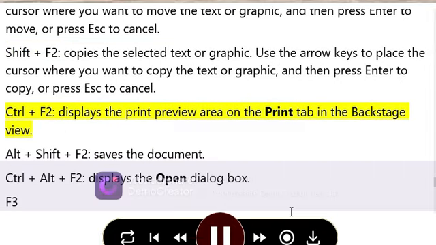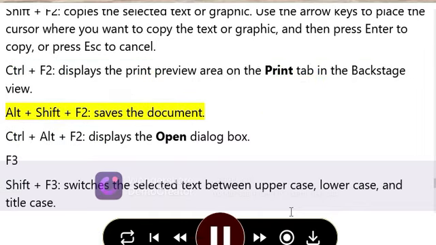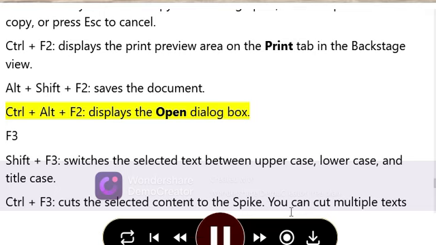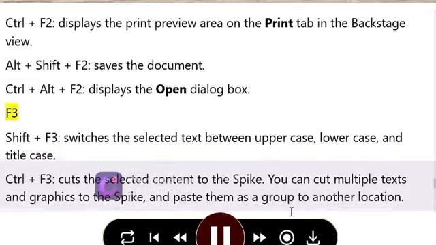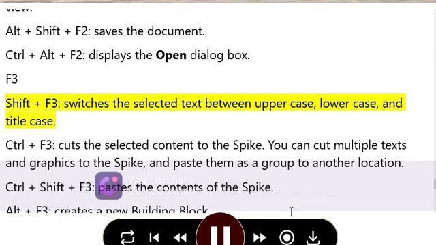Control plus F2 displays the print preview area on the Print tab in the Backstage view. Alt plus Shift plus F2 saves the document. Control plus Alt plus F2 displays the Open dialog box. F3. Shift plus F3 switches the selected text between uppercase, lowercase, and title case.